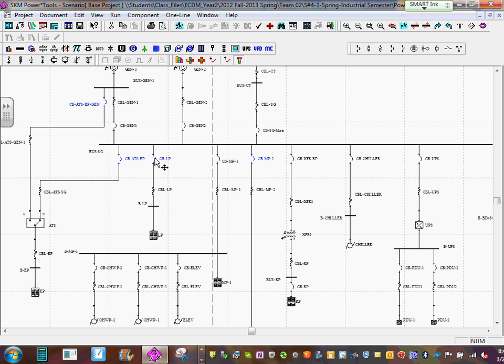Click on the lighting panel. Can you guys see how I'm picking them up? Click on the mechanical panel number 1. Click on the transformer, the one that's going through the transformer, the receptacle panel.